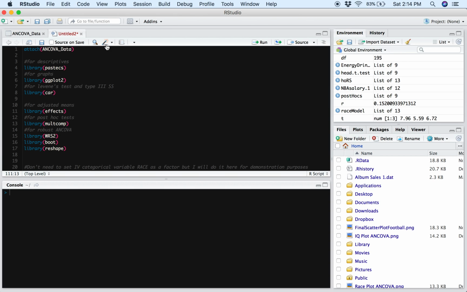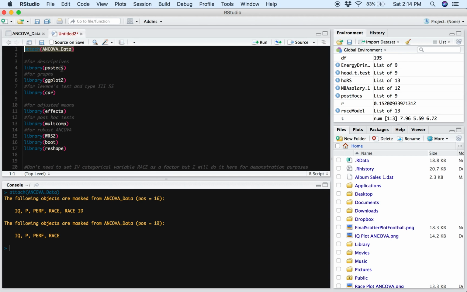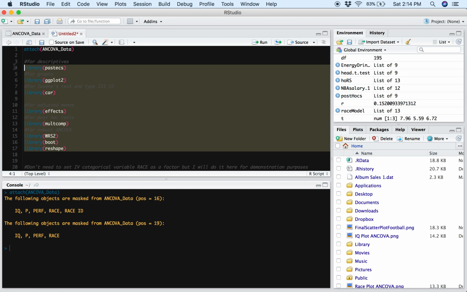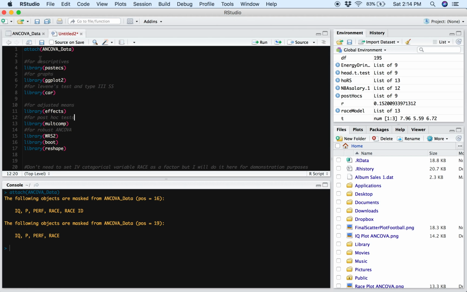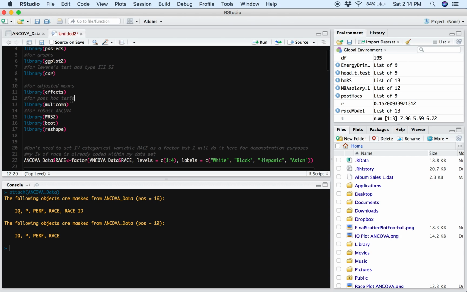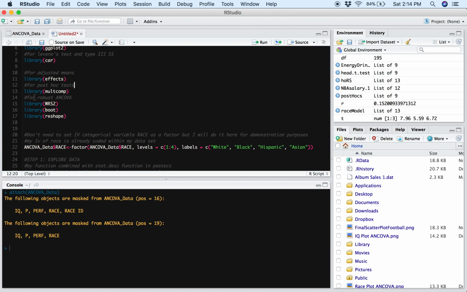Now we're going to start going through the step-by-step explanation and execution of this test. So first, of course, I'm going to attach my data. And then I'm going to load all of this stuff into the library. We have the psych package, which you use for descriptives. ggplot2 is used for graphs. CAR is used for Levene's test and also to calculate type 3 sums of squares. Effects package is used to find the adjusted means. multcomp is used for post hoc tests. And for robust ANCOVA, we use WRS2.